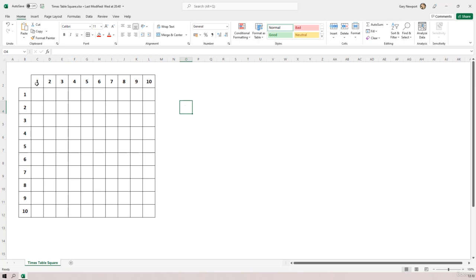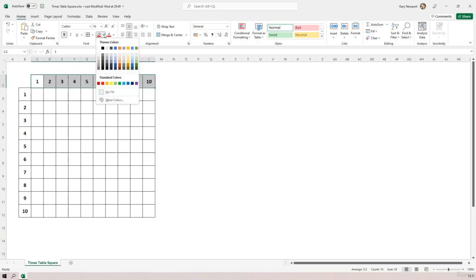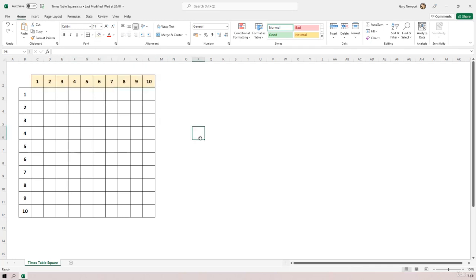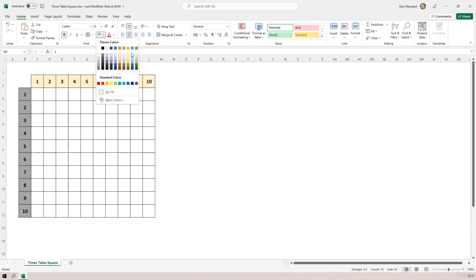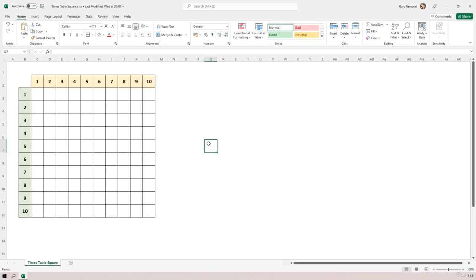Now we want to separate these numbers, which we're going to use to do calculations, from these ones here that we're going to do the calculations with. So what I'm going to do is select those again. I'm going to do the bucket fill, and I'm going to choose a shade of something. There you go, a yellow. And I'm going to do the same thing here. I'm going to choose a different shade just to show I can. And I've got that there. So we've got the beginnings of our times table square.